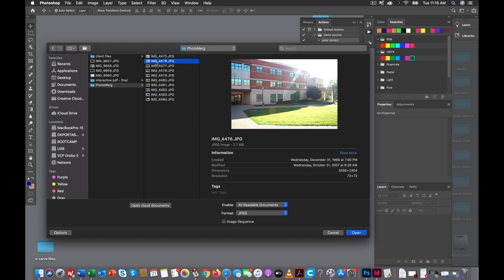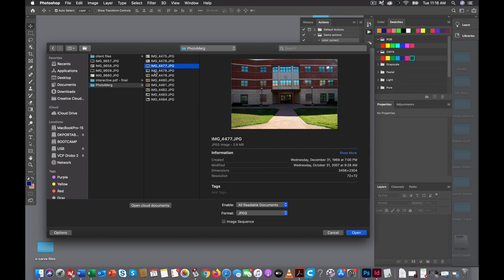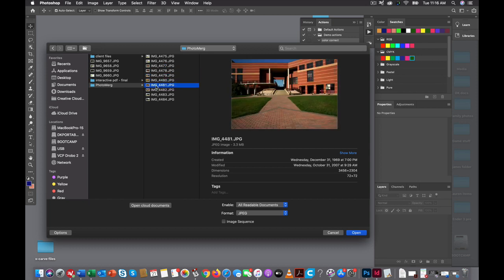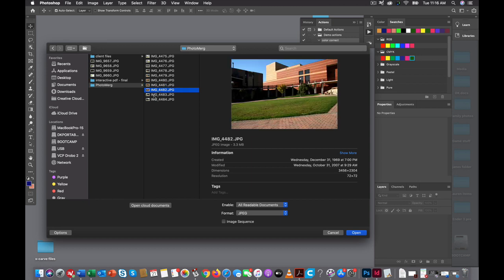So I set up on a tripod and I basically took pictures spinning around in a circle, but I made sure that they overlapped. It's ideal that they overlap by at least a third. So you can kind of see I'm just going around in a circle on our campus, photographing so that these images overlap.